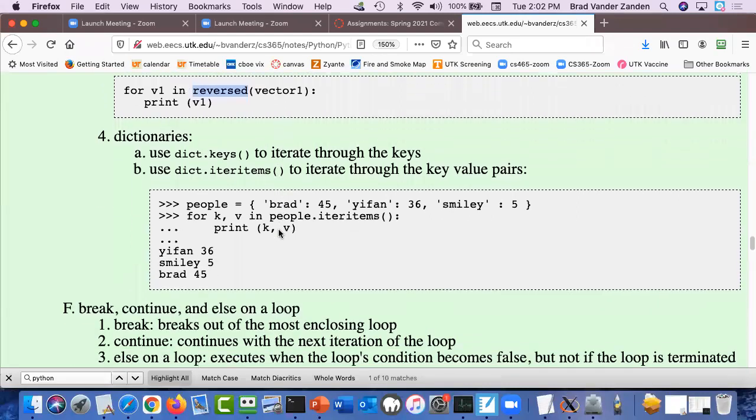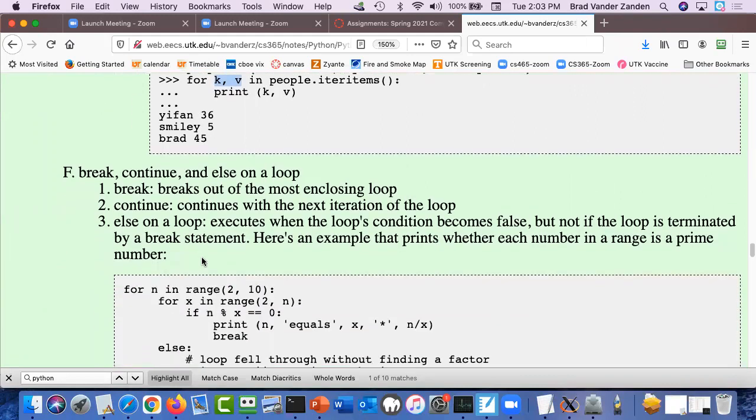Okay, if you want to walk through a dictionary, something you frequently want to do, then dict.keys returns an iterable sequence for the keys, and iter items returns the key value pairs. So here I set up some people with their ages, and then iter items to iterate through that dictionary with the key value pairs. You can see print k comma v, it prints things out nicely. Next time we're going to talk about how to do nice formatted printing. Right now, print is just printing things out with a space between the variables.